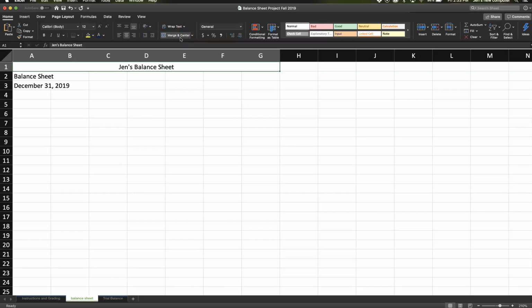So what I clicked is this button here, the merge and center. So let me do it again. I've got my cursor on A1. I'm shifting and I'm holding my right arrow key, tabbing over to the letter G, letting go, it's still highlighted, now coming up to merge and center.